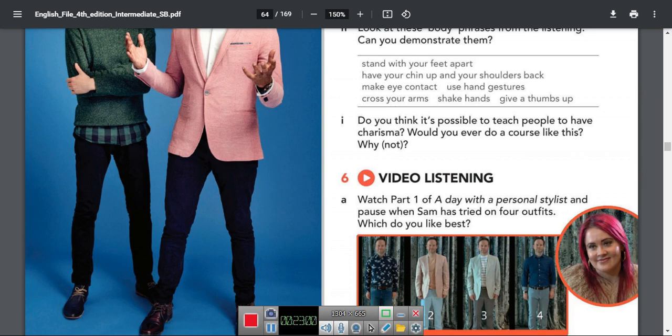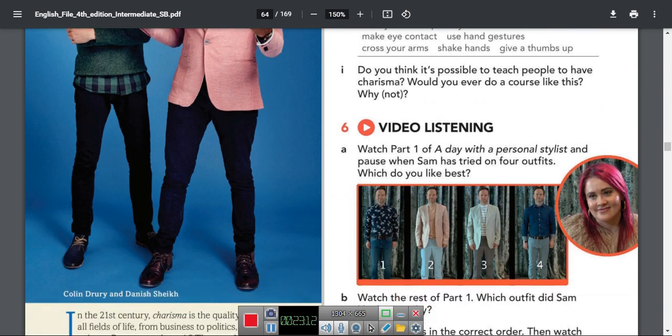Do you think it's possible to teach people to have charisma? Would you ever do a course like this? Why not? Как вы думаете, возможно научить людей быть харизматичными? Взяли бы такой курс? Почему да, почему нет?